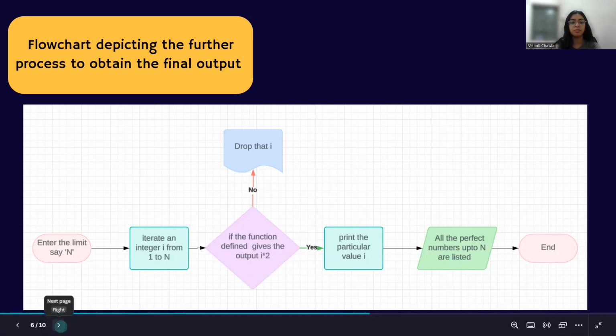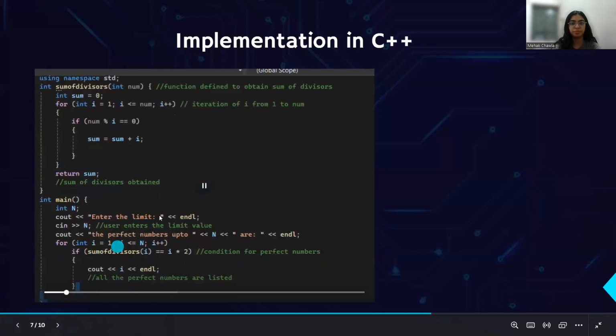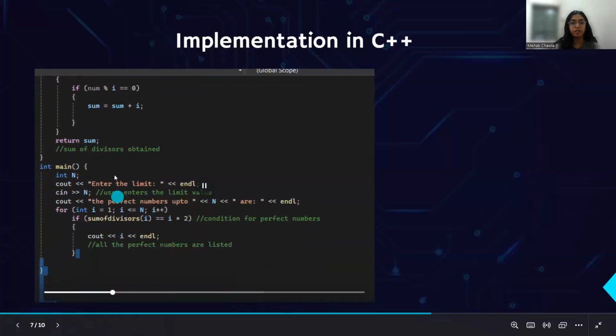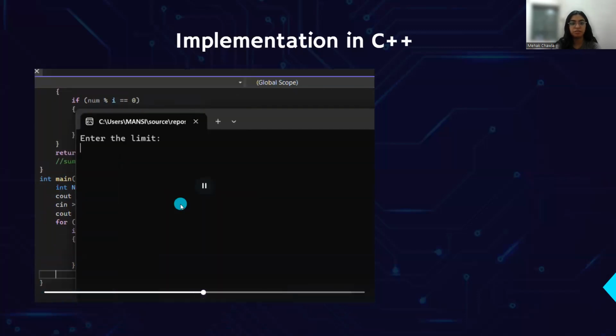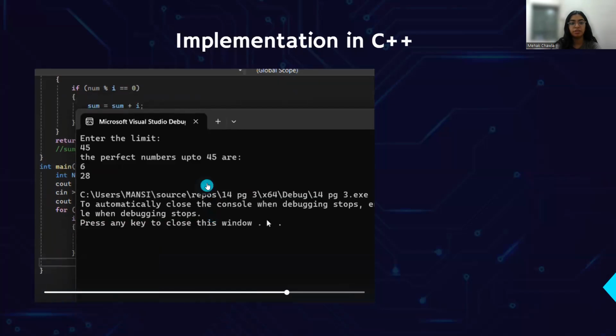Let us see its implementation in the code. Here we have the clipping of the code and output as well. Here for the output, I have taken the example of a limit, say 45. We can see that the perfect numbers up to 45 are 6 and 20. Hence, we can verify that the program we have created runs successfully and correctly.